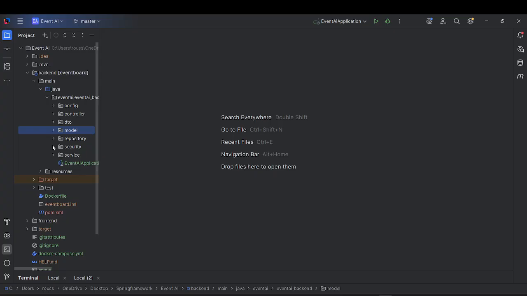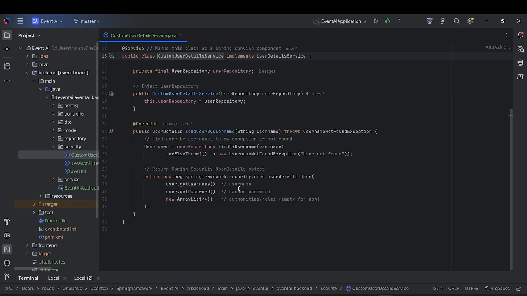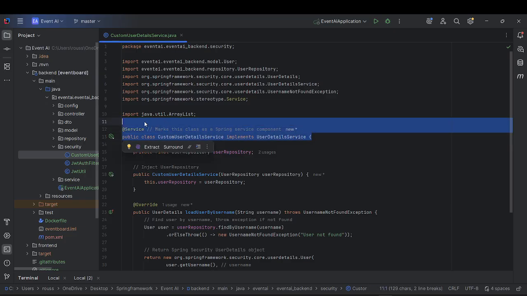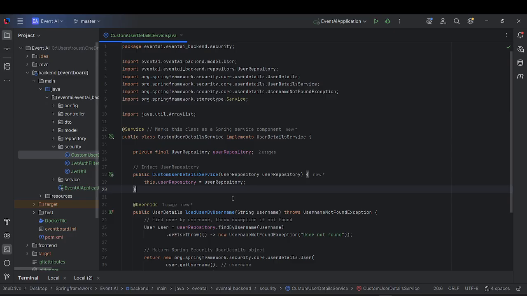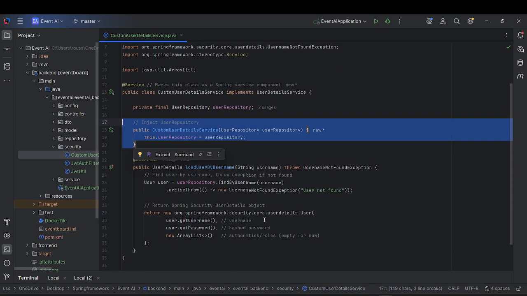Moving on, we have the security. So here we have the annotation service. This will just mark the class as a Spring Service component. And then over here, we have public customer detail service, user repository, and this user repository will just inject the user repository.